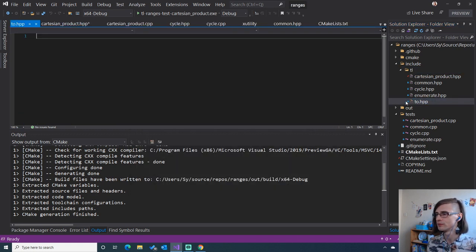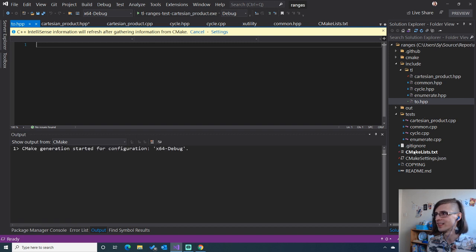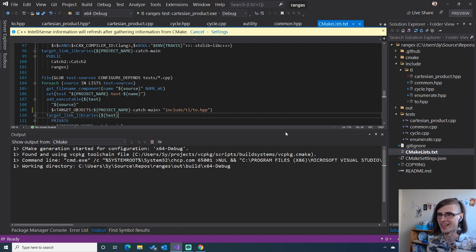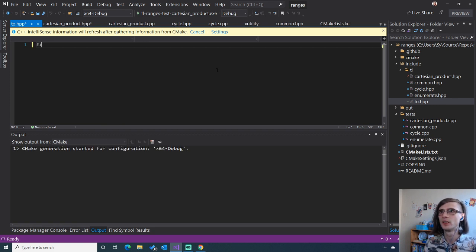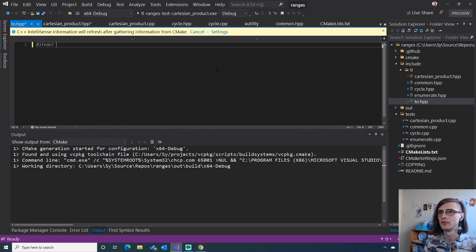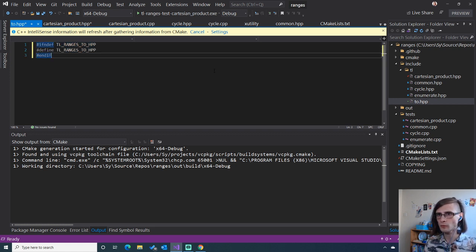Whoops. I just hit enter. That's made some changes to my CMake list that I did not want to make. Okay. So we've got the include guard: #if and #define for TL ranges to HPP. Copy paste. Okay.